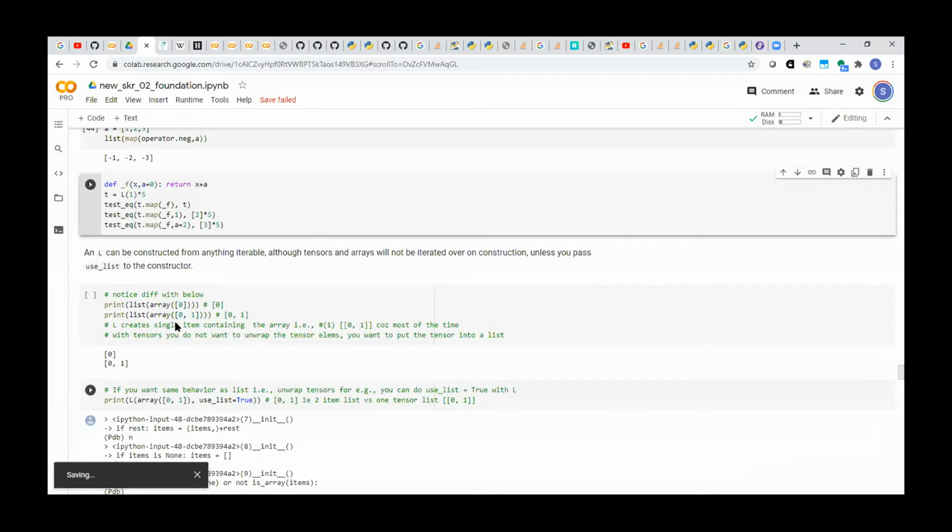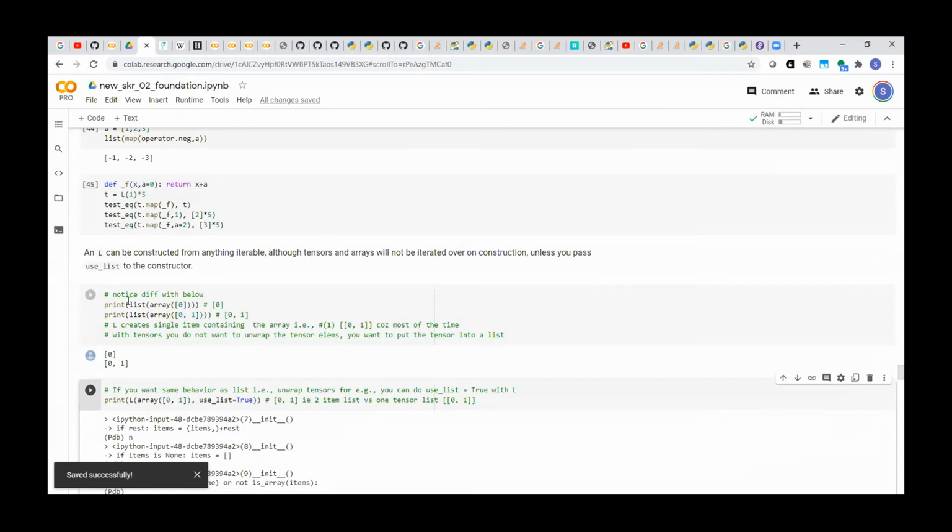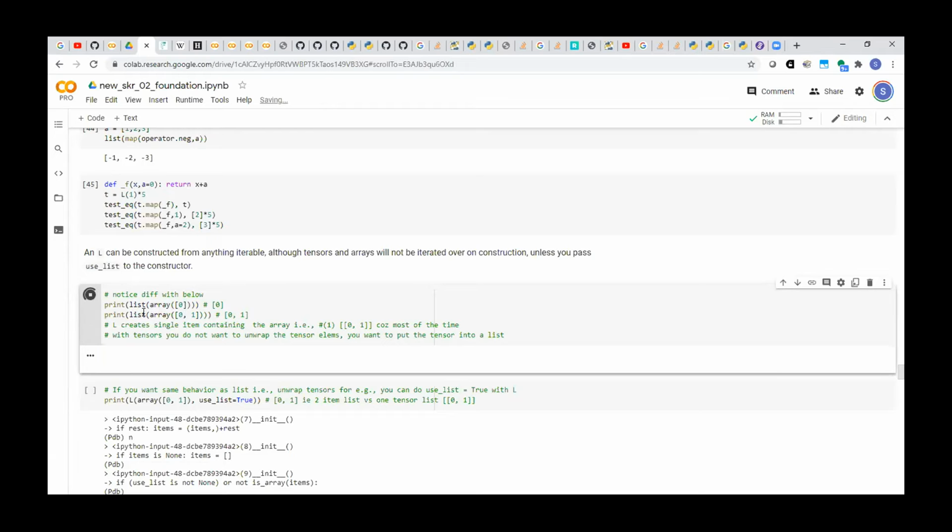Okay, and then this is where we were last time, and Rekil was helping us debug through this. If you do a list of array, it's not immediately obvious because both of them show up very similarly when you print. But as we've already seen, the difference is treating it as a single array versus unwrapping the elements, which is what happens when you use a list versus an L. In this case, the list has unwrapped the 0 and the 1 as individual elements, whereas if you provide it to an L, it'll treat this as a single array having 2 elements. So here use list is true will have a 2 item list versus 1 tensor list or 1 array list. That's the key difference.